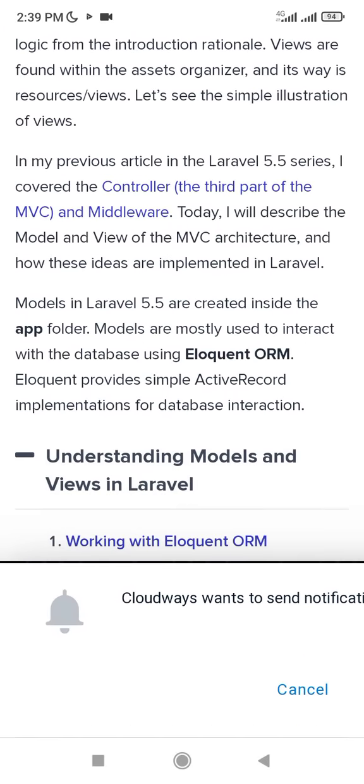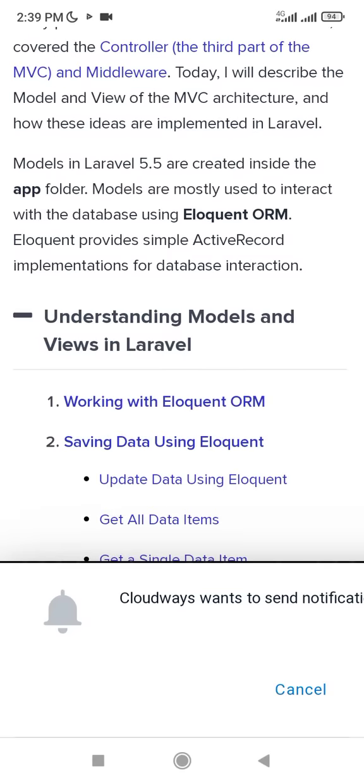In my previous article in the Laravel 5.5 series, I covered the controller, the third part of the MVC, and middleware. Today I will describe the model and view of the MVC architecture and how these ideas are implemented in Laravel. Models in Laravel 5.5 are created inside the app folder.